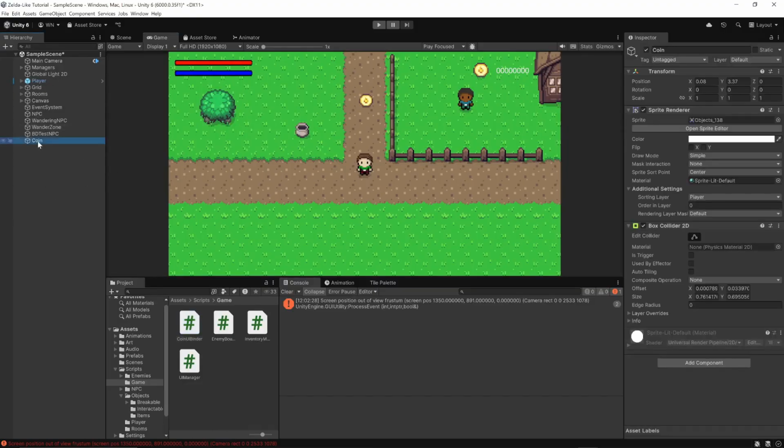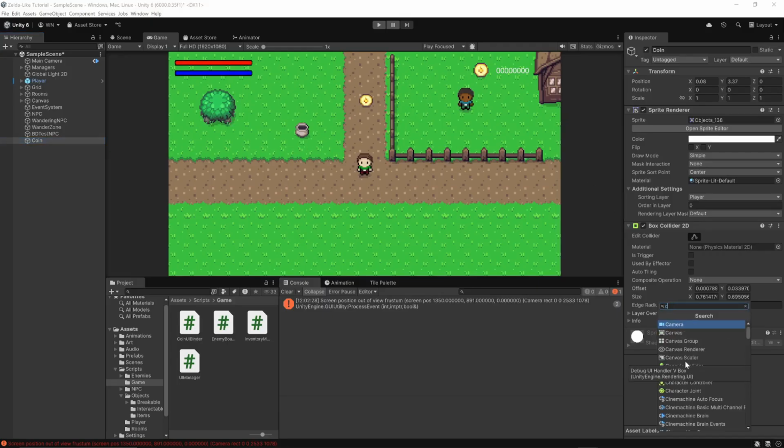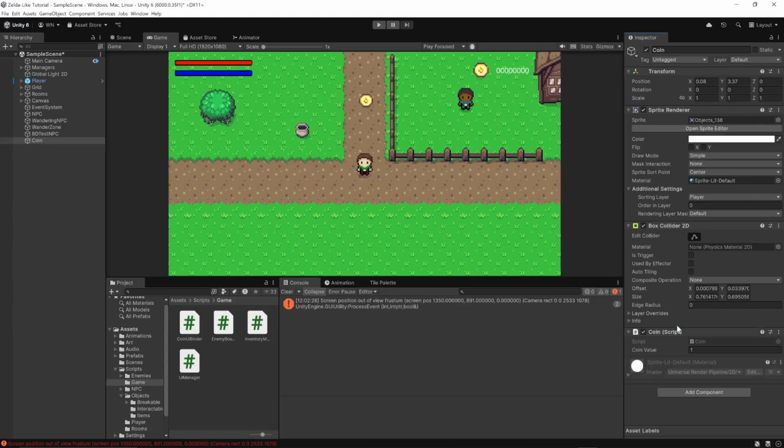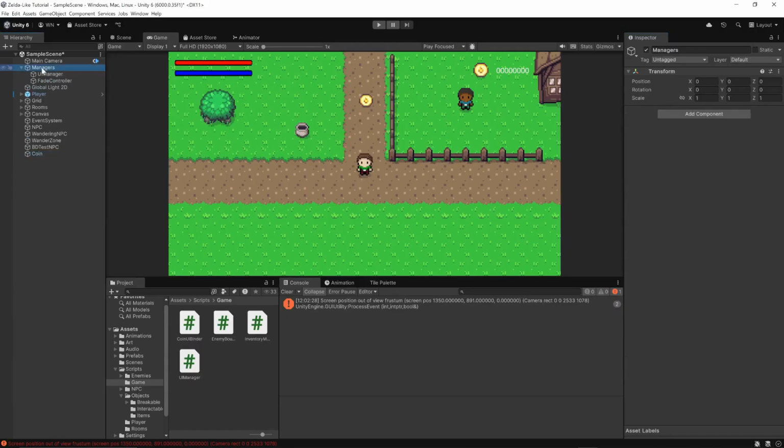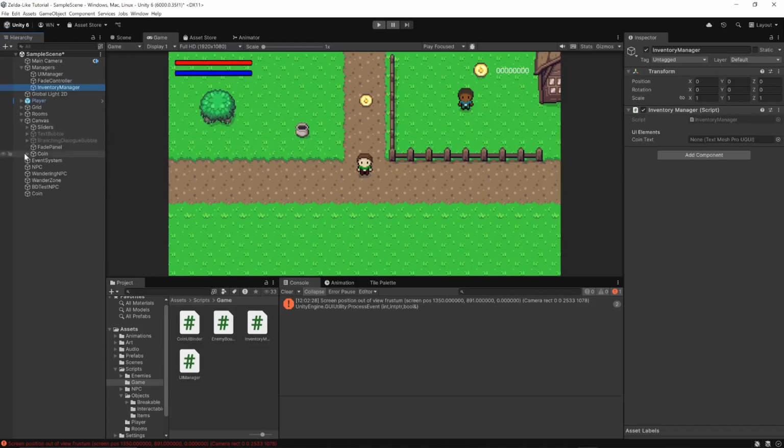So now what we need to do is we need to go to coin. We need to add the component, and we need to add the coin script to this. We'll keep that to 1. But up here where it says managers, we are going to create an empty. We'll call that inventory manager. And in here, we're going to put in the inventory manager script. Where it says coin text, we are going to go find our coin count, drag and drop that there. And then we're also going to add the coin UI binder. And again, it's going to ask for that coin text. And we're going to drop that in there.